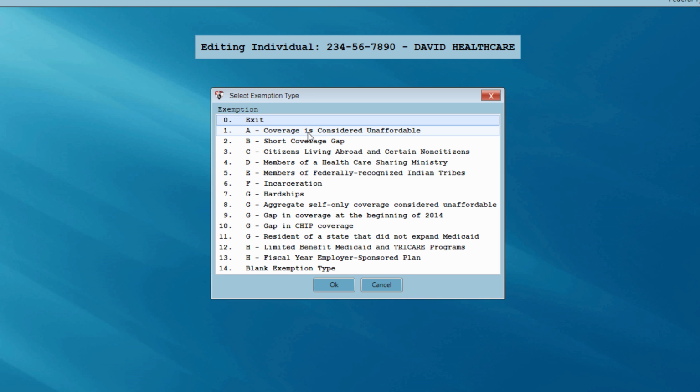Now, again, what we're doing, we're going to use Part 3 of the Form 8965 to claim a coverage exemption on my client's tax return for himself or for another member of the tax household. If there were more people on this return, we would use these coverage exemptions for each person on the tax return. I'm going to enter the code for the appropriate coverage exemption. And again, let's select code A. Coverage is considered unaffordable, code A.